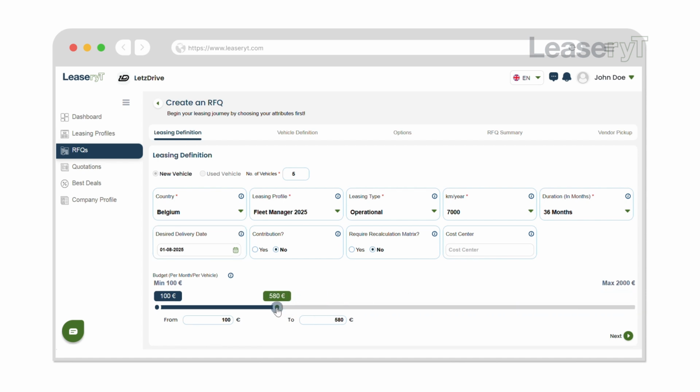Add your indicative budget. Note that you will have the closest final price when the vendors upload their quotations.